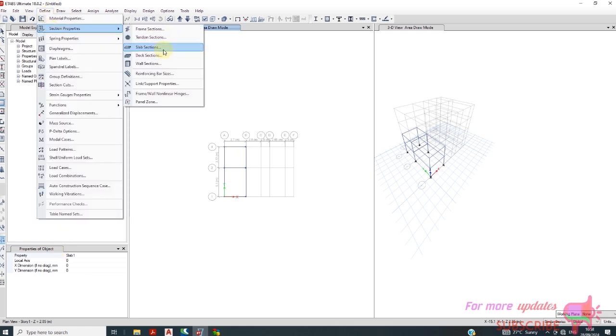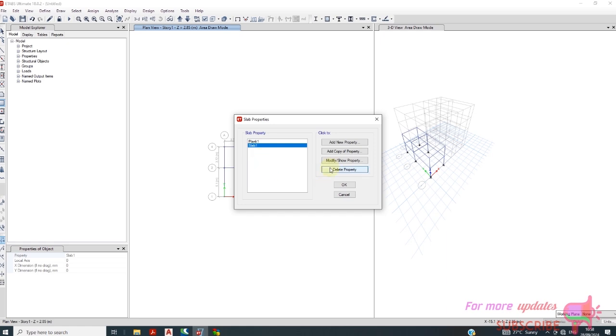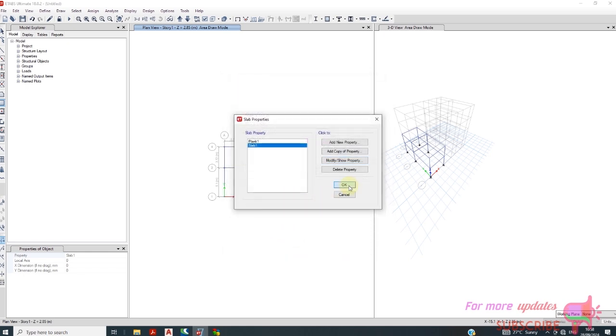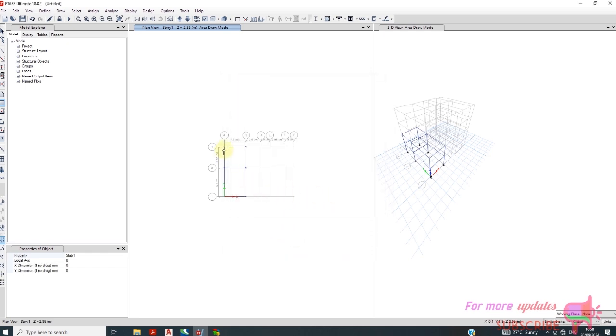Now, if I go to define slab sections, slab one, modify. My depth is 150. Material class 25. Slab material. You can modify properties. Okay.